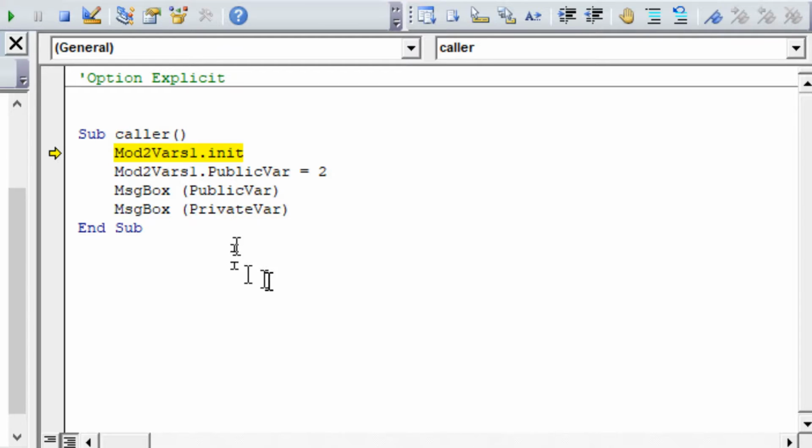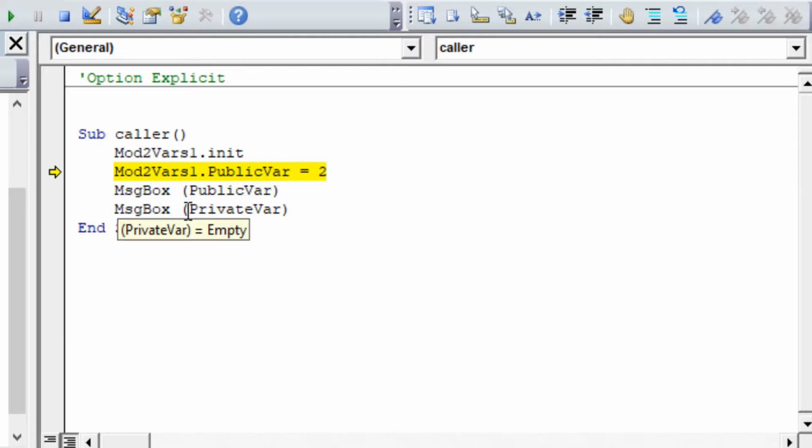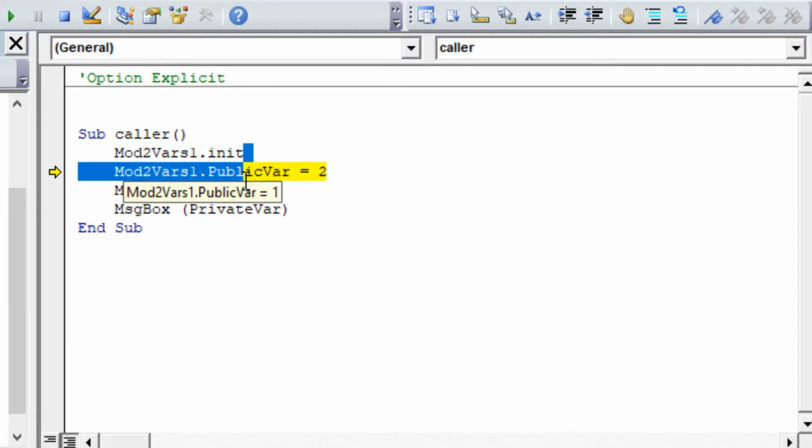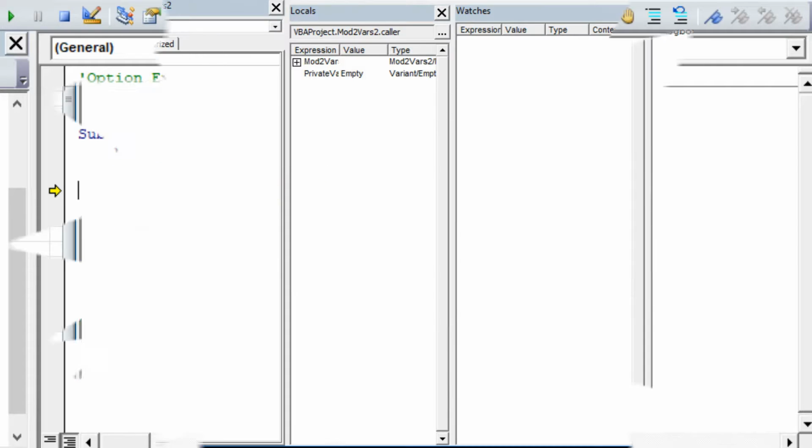All right. And so we're going to go through here. We're going to go to mod2vars1.Init, and we're coming in here. We're just declaring our variables. Public var is 1, private var is 1. Great. I'm going to set public var to 2. That actually sets it in that module that I was just in, because right now I'm actually in vars 2, not vars 1. And actually, you can't see that right now. Let me show you that.